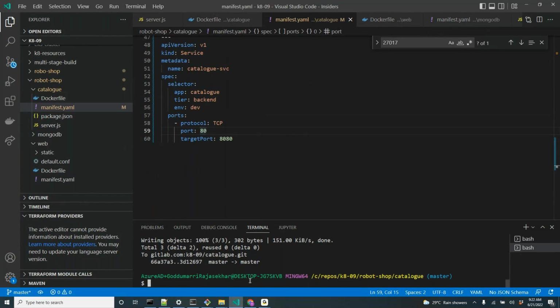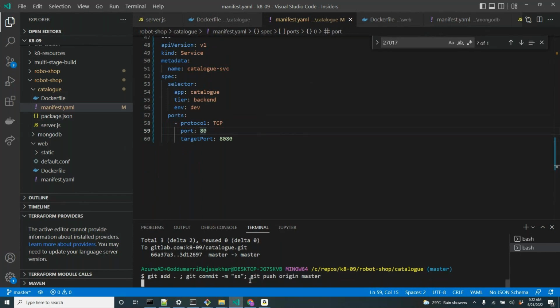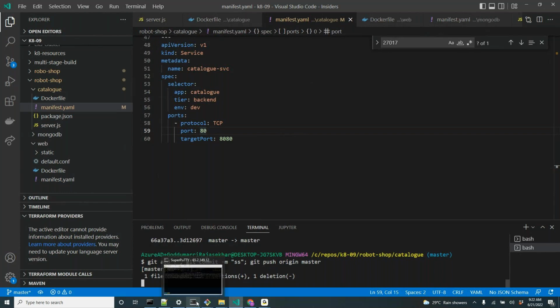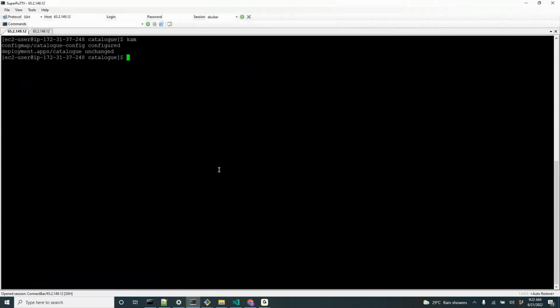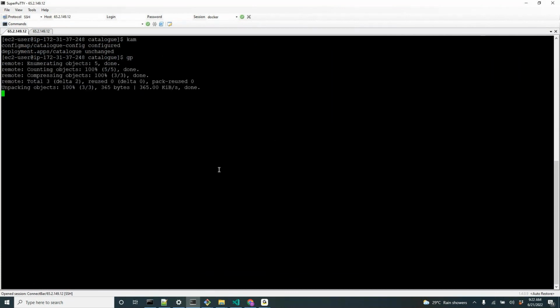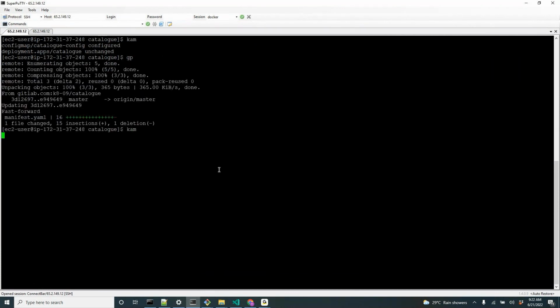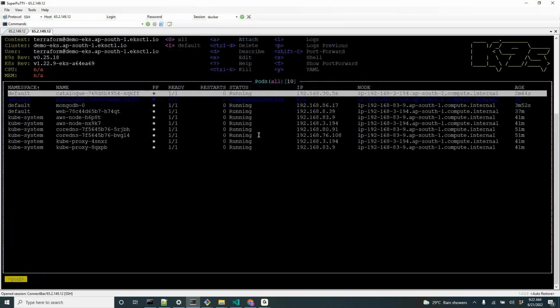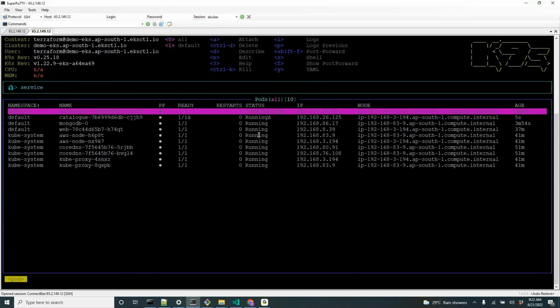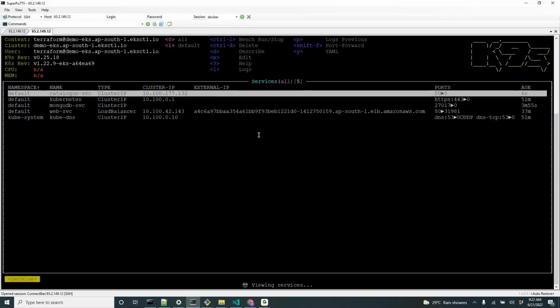Now push it. Pull, apply manifest. Now the catalog svc got created.